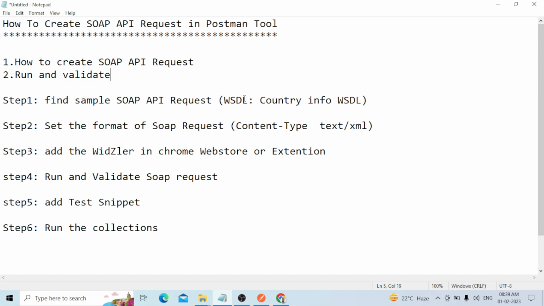I am using the WSDL file, only the country info WSDL. There are so many SOAP requests available under the WSDL file. Second, set the format of the SOAP request. In the Postman tool, you need to provide the type of format, for example the content type, text or XML. This is the format I will provide, based on the request's supported format.